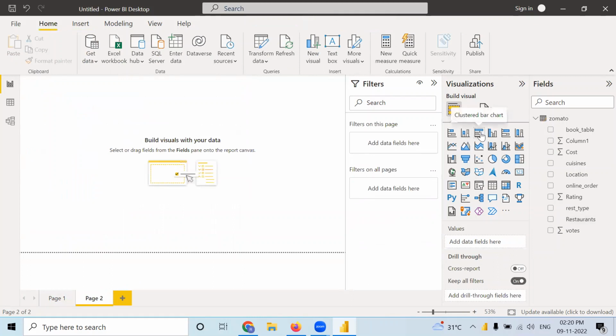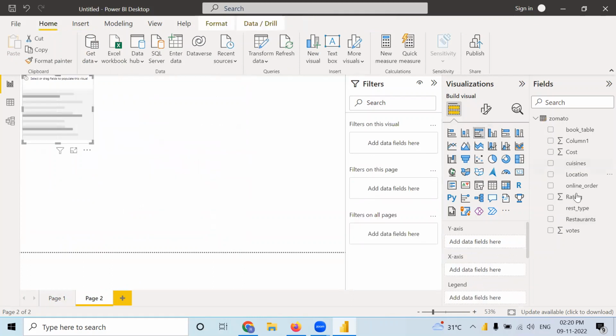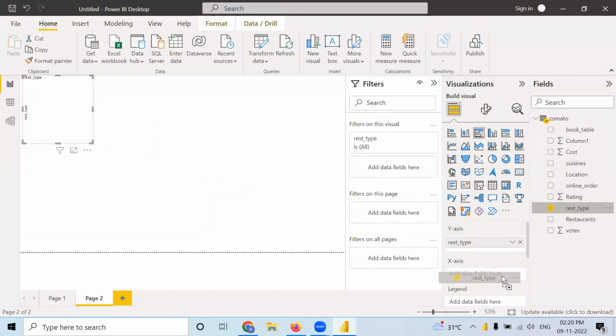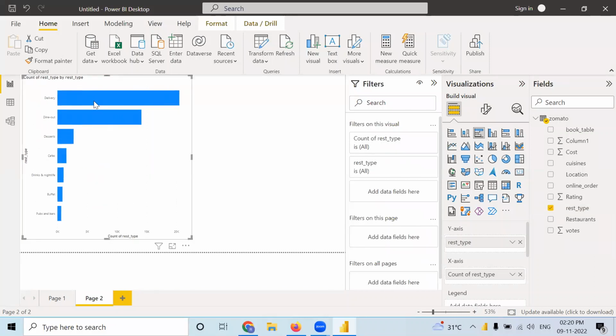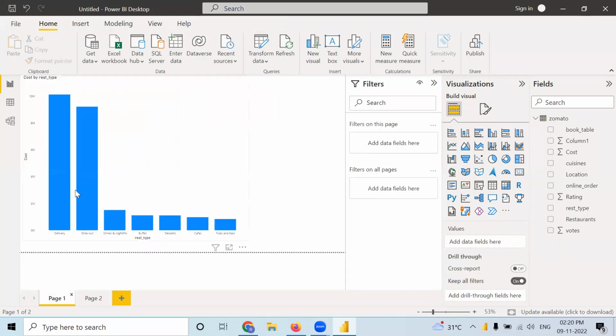Okay, let us take a horizontal chart and let us check which type is repeated how many number of times. So here you can see delivery type of restaurants is most, many of the restaurants are of delivery type. Okay, so that's why that is actually affecting this cost. Okay, that is the thing.